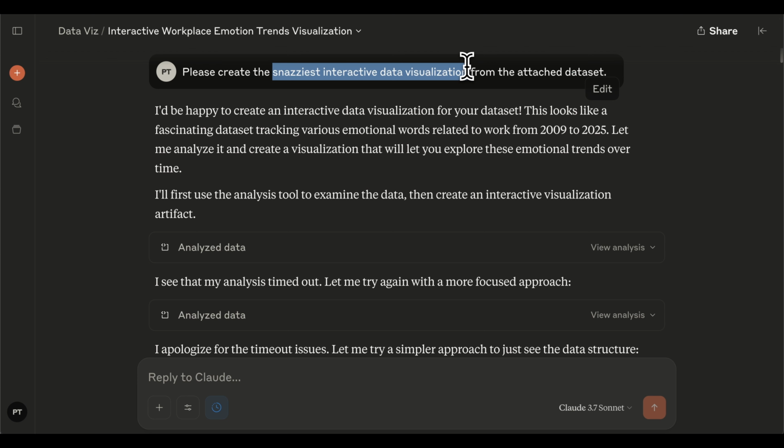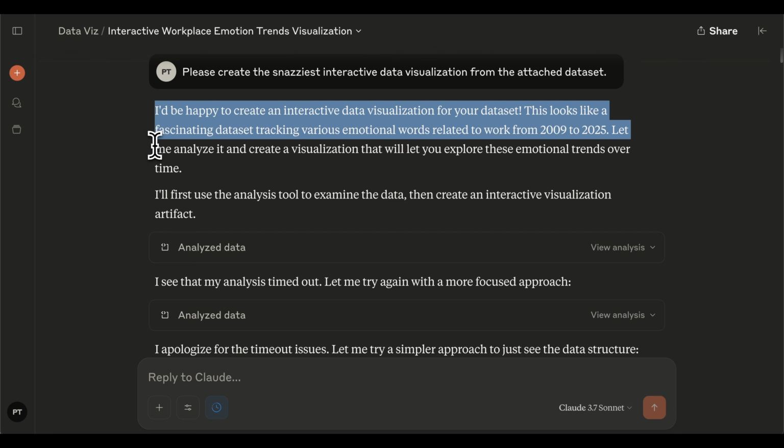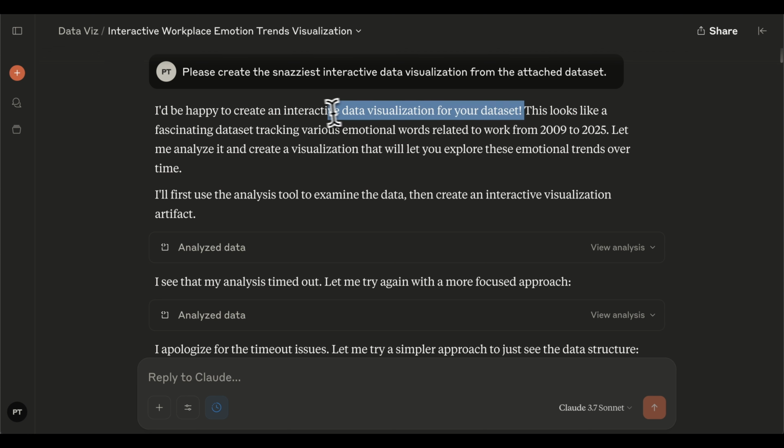And note, I didn't give it a lot of direction. In this case, I gave it free rein to show me something that it thought would be the most interesting, although in your case, you could give it guidance for exactly what you're looking for. So of course it comes back and says, oh, I'd be happy to do that. And this looks to be so fascinating. And it's basically telling you that it has an understanding of the data set. So it's going to start analyzing it.